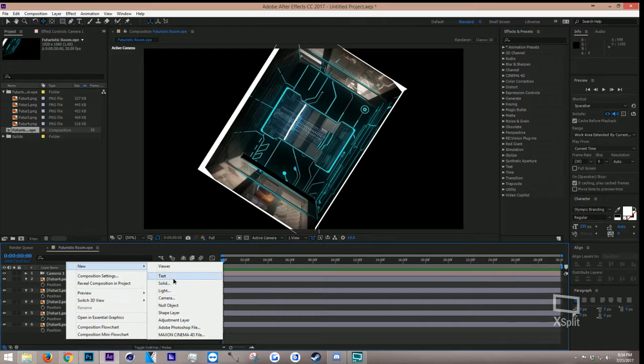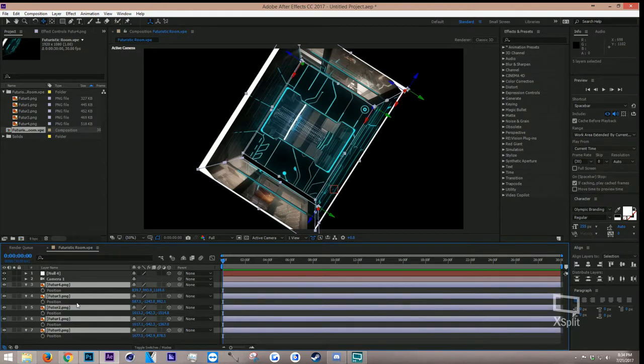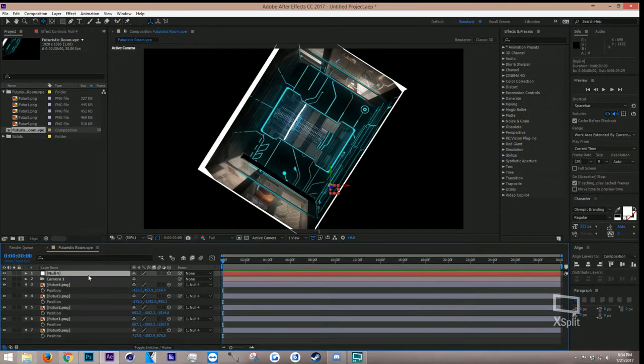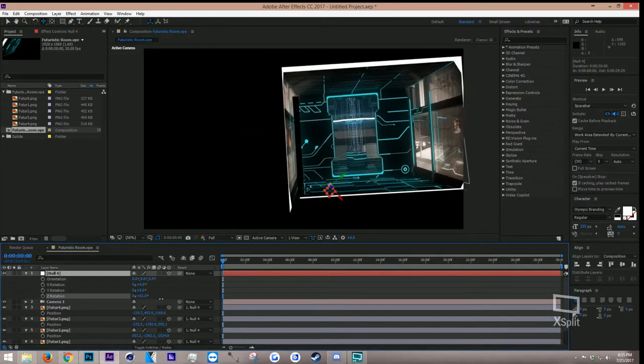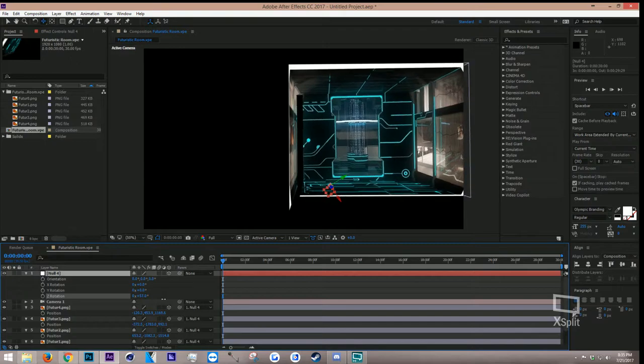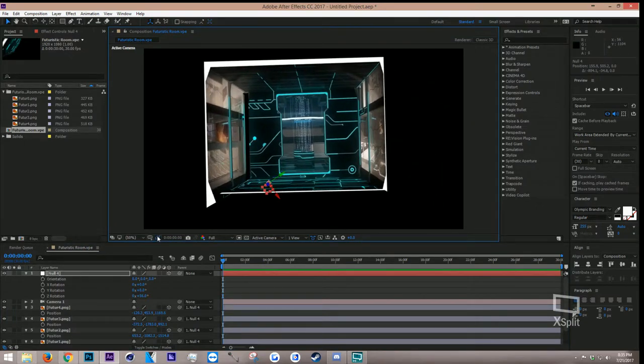So we'll make another null object. Actually, don't toggle switches and modes. Make it a 3D layer, and then select all of these and pick whip them to the null. And then what you can do now is rotate it in Z space. And then, wow, problem solved. Doesn't look so stupid anymore. And then we can just move the null.